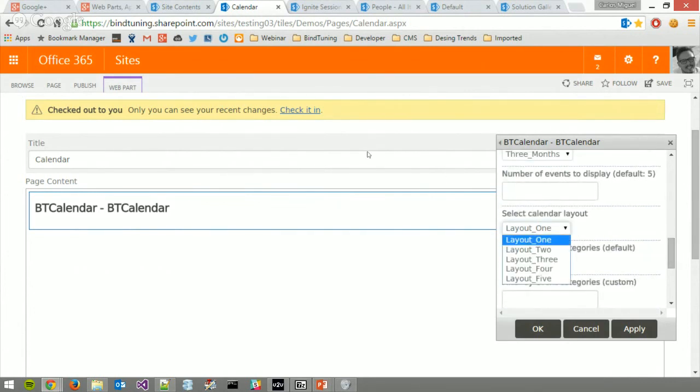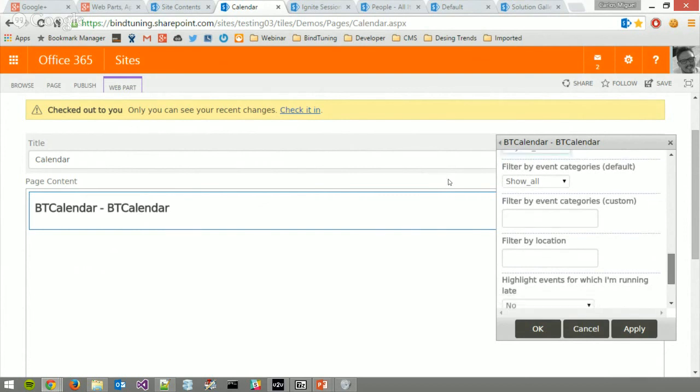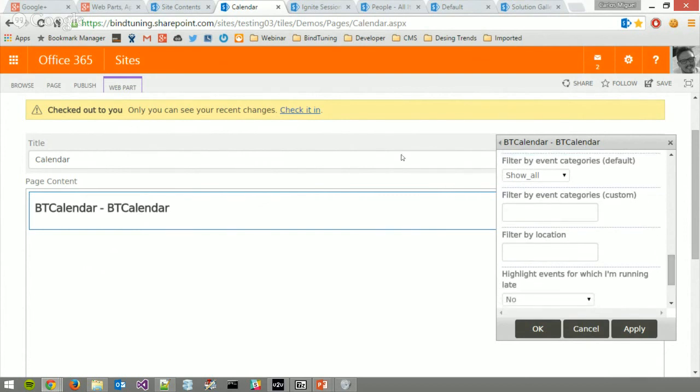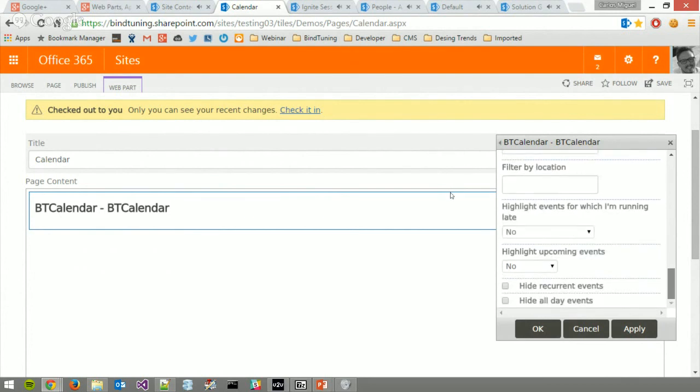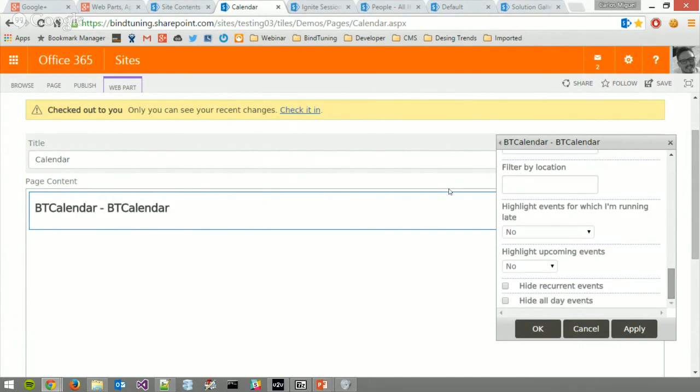We also have created a few different layouts. For the purpose of this demo, let's set layout 3, because we won't have time to show 2 layouts. You can filter by category, and you can also filter using your own custom categories. If you have them set, you can actually filter by location. You can define if you want to highlight events for which you're running late. For example, if you were displaying future events, you could have those highlighted, the most upcoming ones. And then you could decide if you wanted to hide recurrent and all-day events.